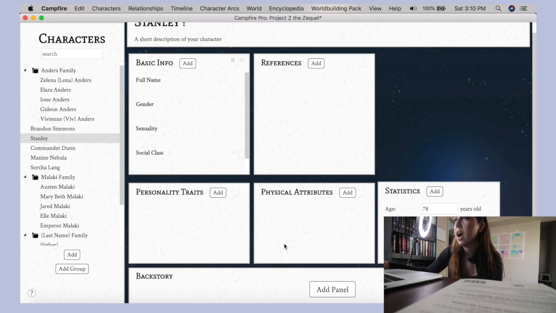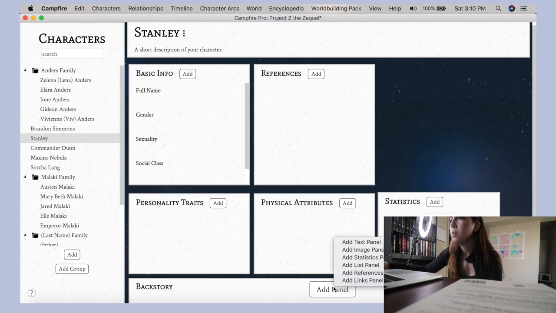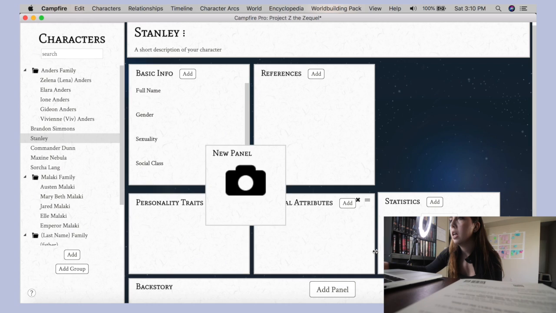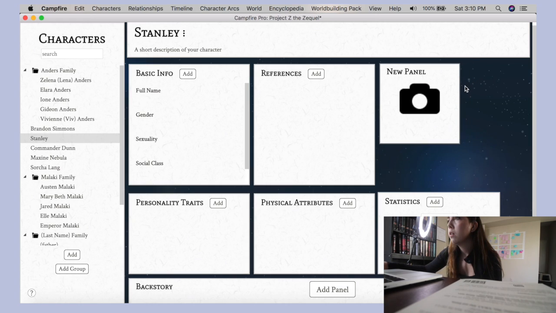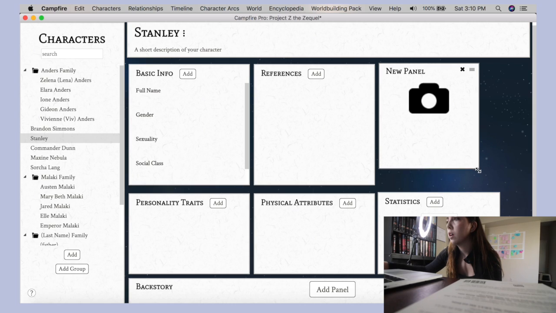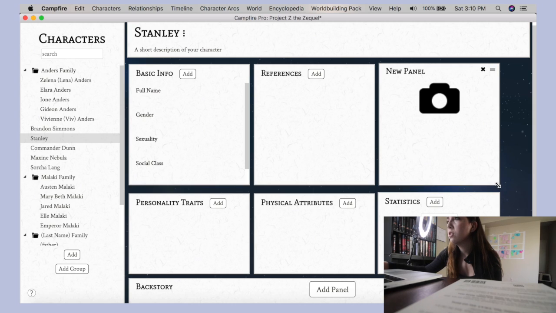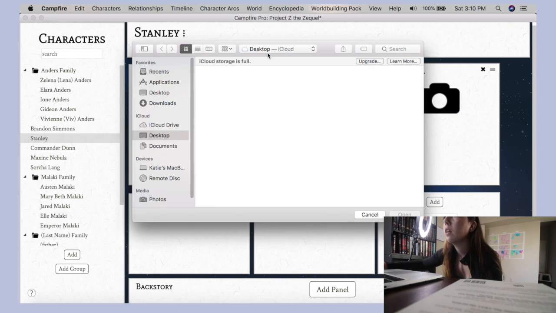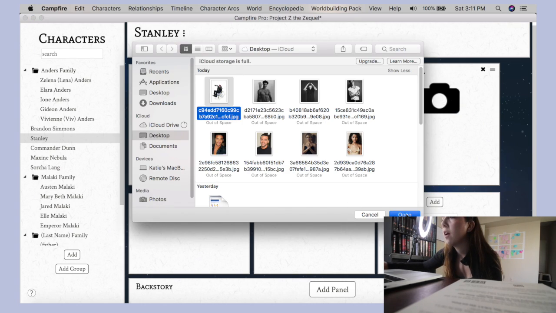I'll show you how you can add a picture in here. So you go to add panel, add image, and then you can drag it where you want it to go. And I did save a picture for him because I knew exactly what I wanted. It's a stock image. It's so funny. So then you right click to set an image and it takes you to save things.